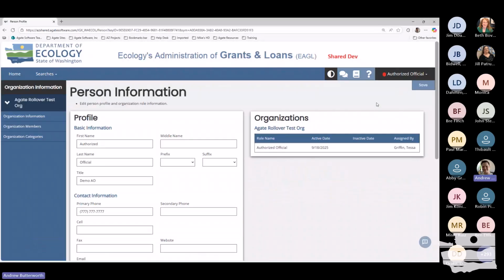And I'll first be taken to the user profile for the user that I'm currently logged in as in this system. And when I'm on this page, I see my information for my user. And on this right side here, I see which organizations this user is currently assigned to. Now, it's currently assigned as an authorized official to just the one Agate Rollover Test organization. But if there was an additional organization that I was assigned to with an additional role, that would also be listed here in this table.